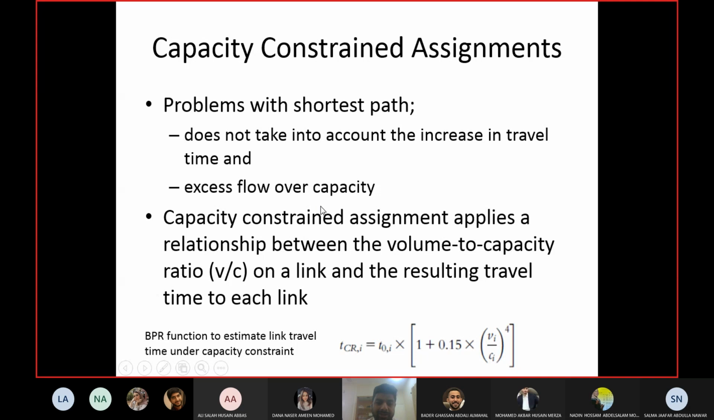Secondly, you do not consider that your trips may go over the capacity of the link. So you are assigning 1000 trips to a link, and that link has a capacity of 700. So these 1000 trips will no longer be on that link. In those conditions you should consider capacity constrained assignment.